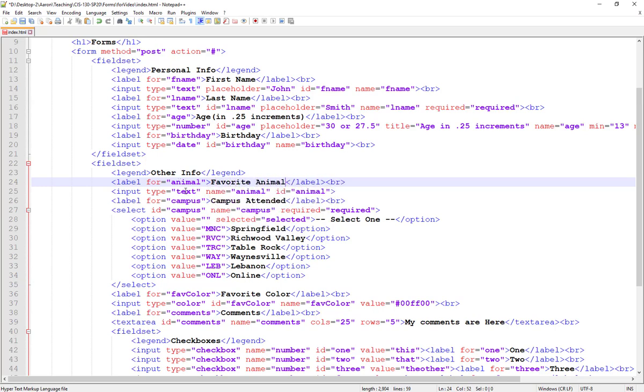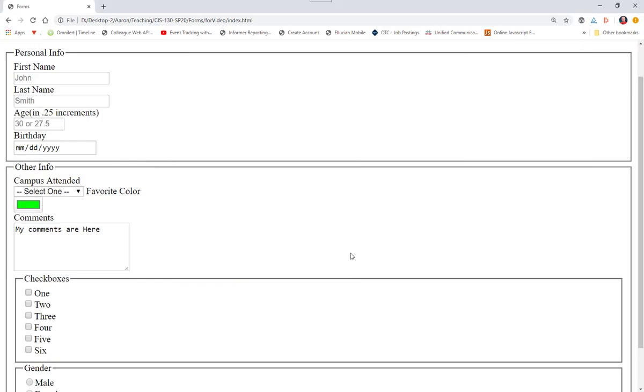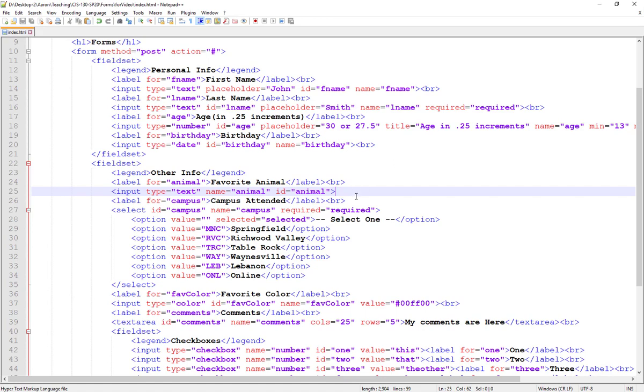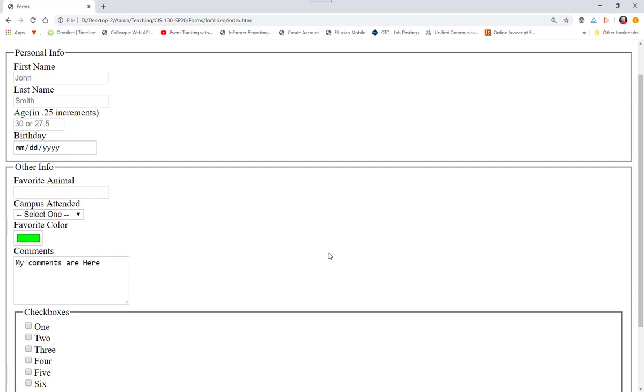So now we have favorite animal, and right now all this is going to be is a simple text box. I'm going to add in these BR elements because that bothers me a little. Those are showing up here instead of down where we had them. But now we can just enter in whatever we need to for a favorite animal.